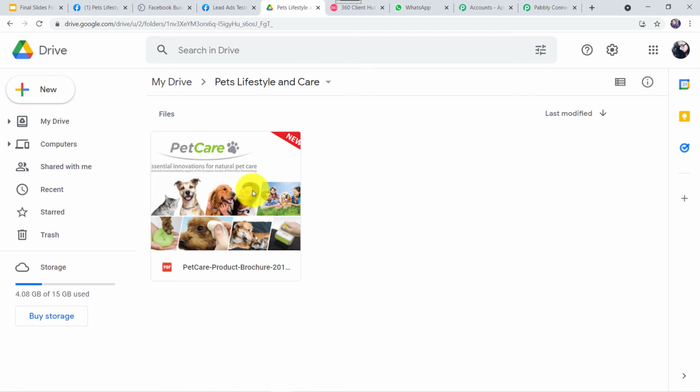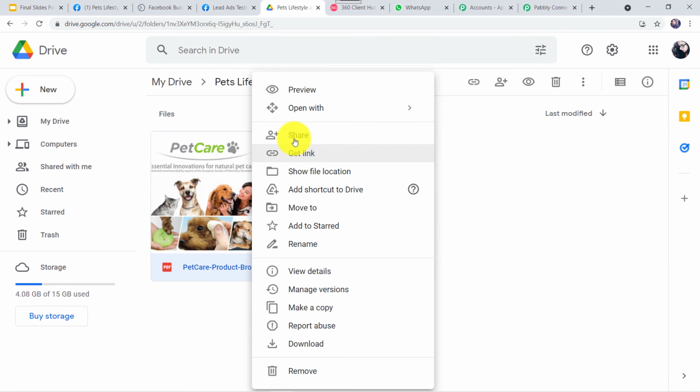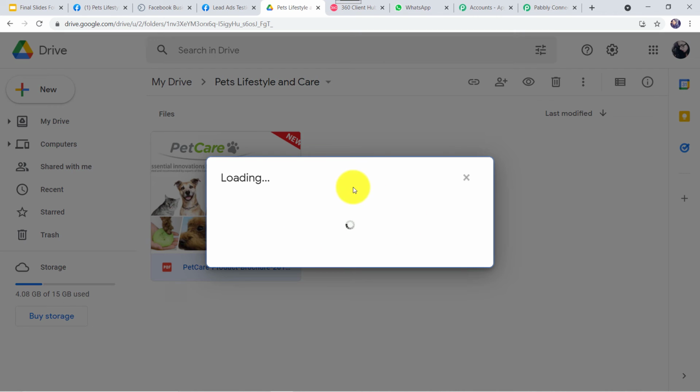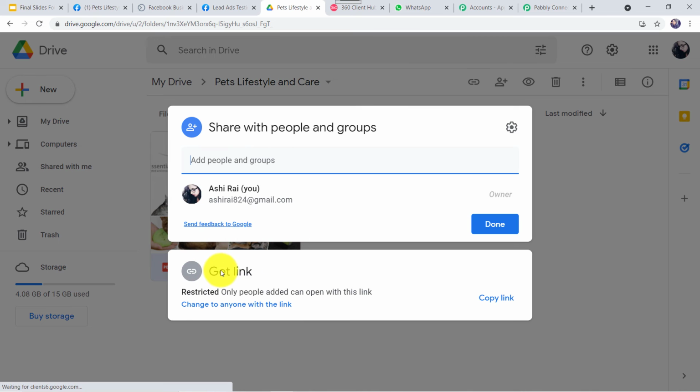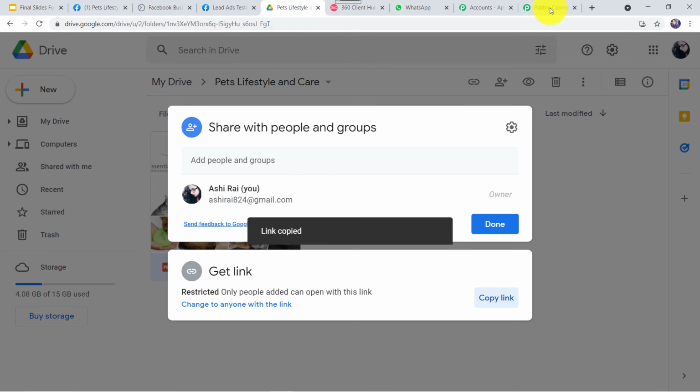So I'll simply right click over here. I'll click on the share option. Okay, the page is getting loaded. And here we can find the get link option. So we have to simply click on copy link. The link is copied. We'll go back to Pabbly Connect and we are going to simply paste the link over here.